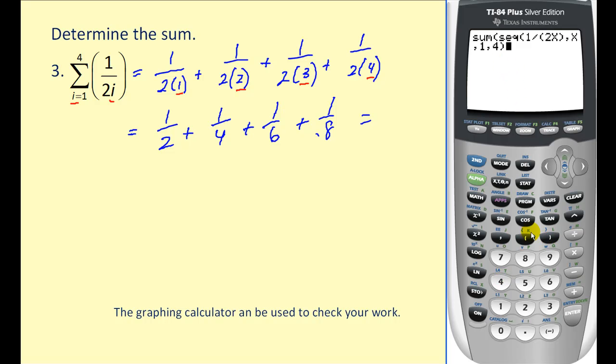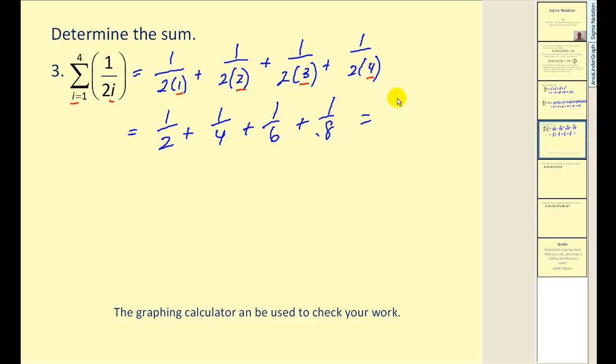Close the parenthesis for sequence, and also close the parenthesis for sum. Hit enter. It's going to give us a decimal approximation, but remember, if we hit math, enter, enter, it will convert this back to a fraction for us, 25/24. So the calculator can be a big time saver for a problem like this.